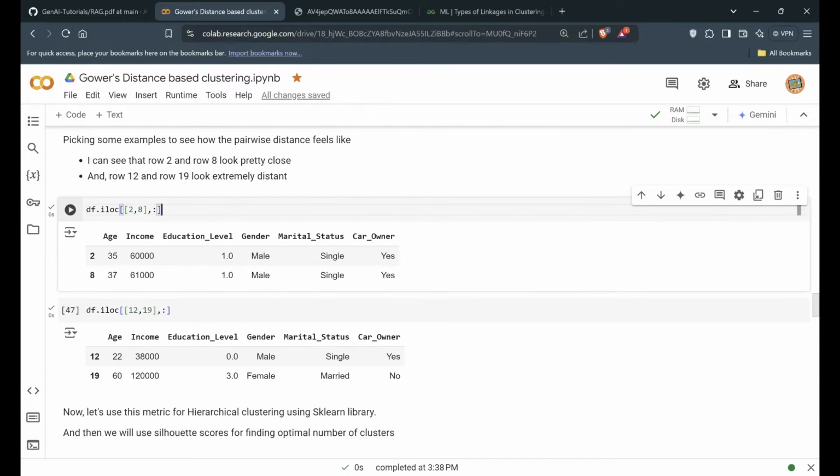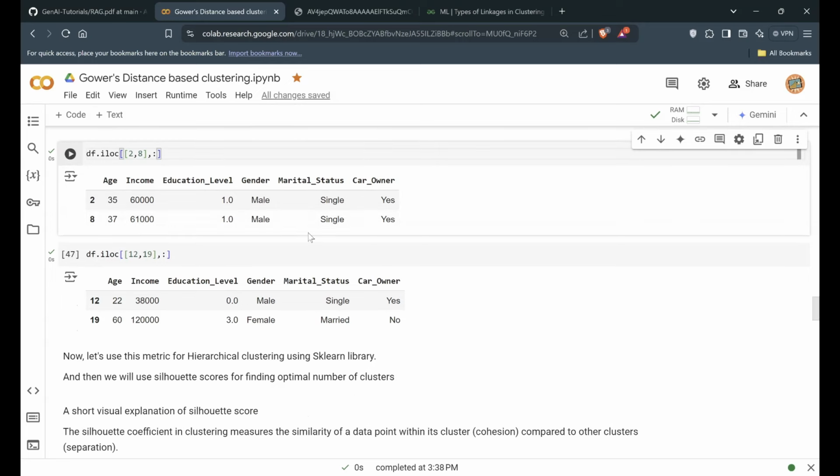So looking at row 2 and row 8 now, we got a very small amount of dissimilarity for these. So these two should be very close to each other. As we can see, the ordinal column is the same, all three categorical columns are the same, and age and income are also almost similar with very little difference, so it makes sense.